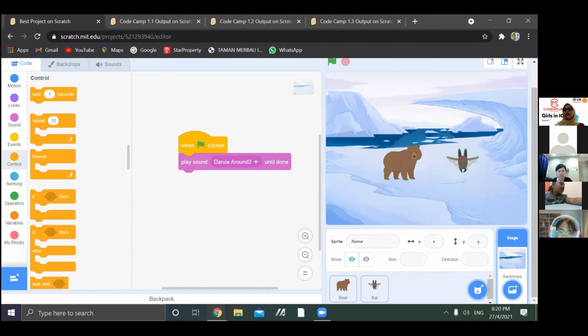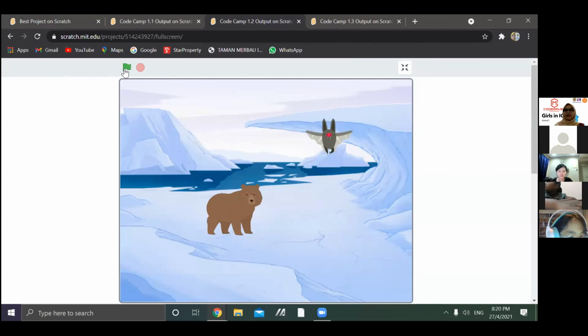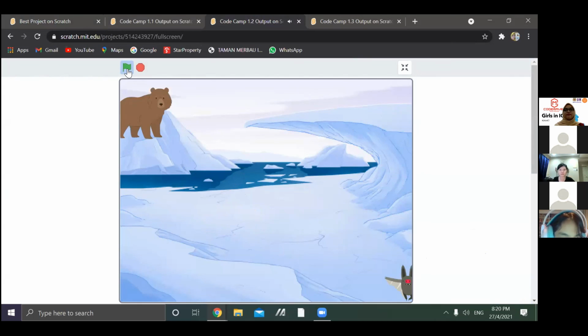How to put code in the backdrop? Simply click on the bottom right side here, backdrops. So this is the code for the backdrop. Let's play once again and see the output of today's lesson. Let me click this play button again. So this is what you have learned tonight.